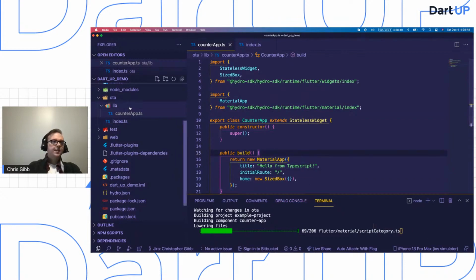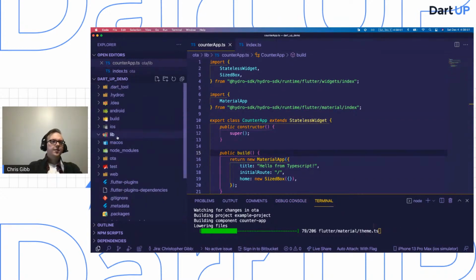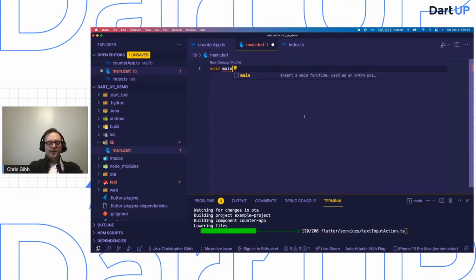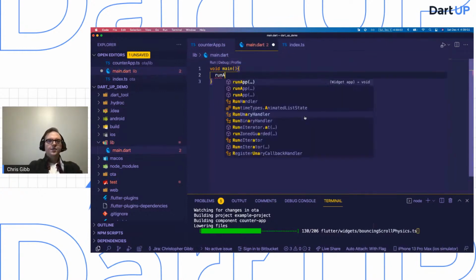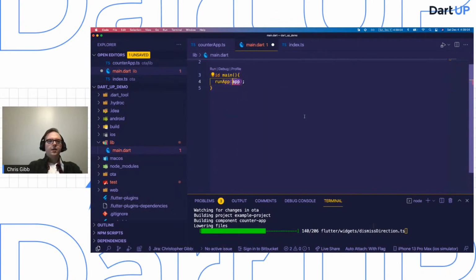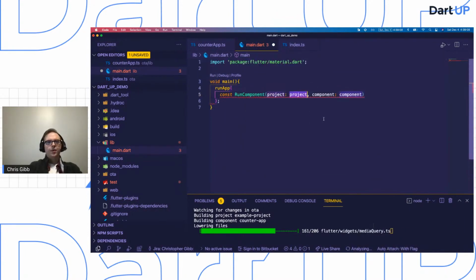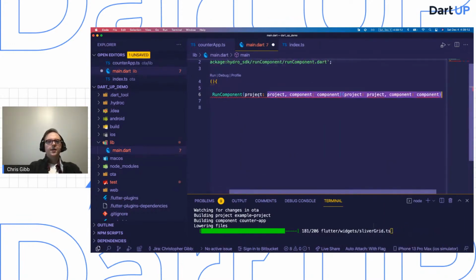So in the meantime, let's go to lib and main, and we're going to blow away all of the default code in main that we were given from flutter create. And we'll set up a main which uses runApp, and we are going to run component. So runComponent is from, oh, Flutter didn't autocomplete that for us. There we go.